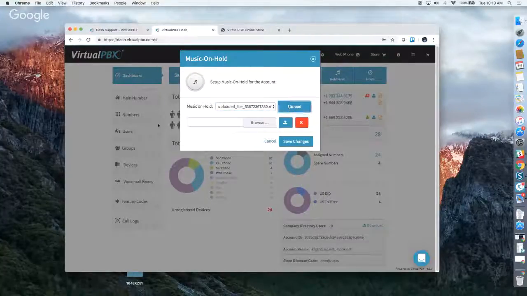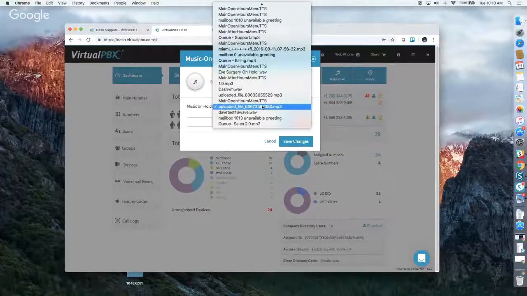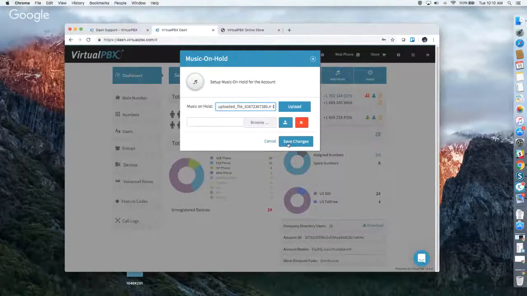You would just click upload. You would find the file on your computer and then click on this little icon here to upload. If you've already uploaded files, they'll all be here for you to look at as well. And then if you're done, you would click Save Changes.